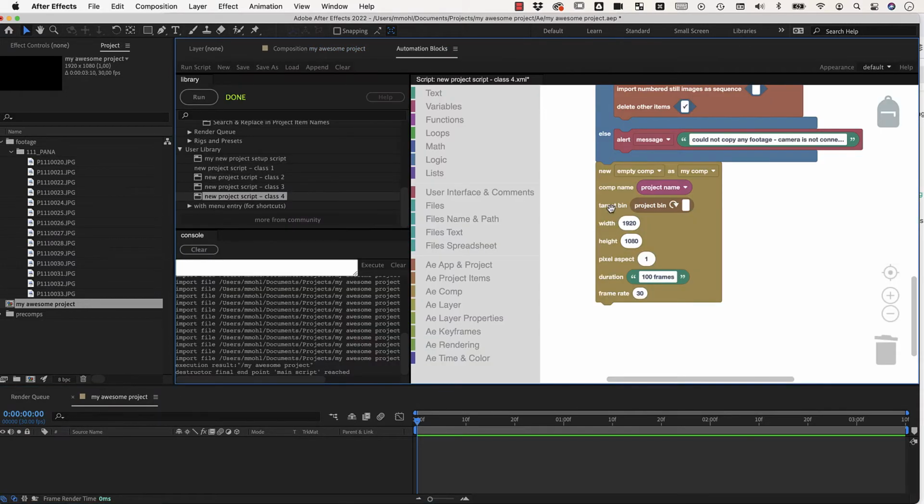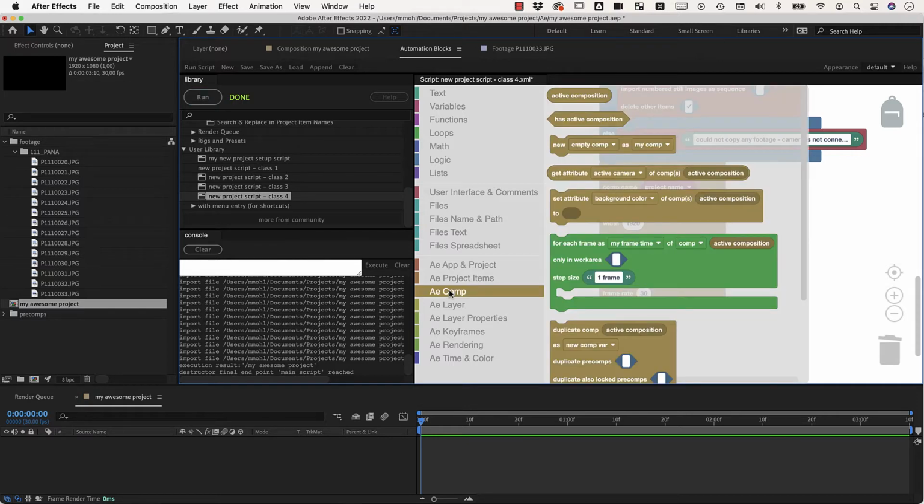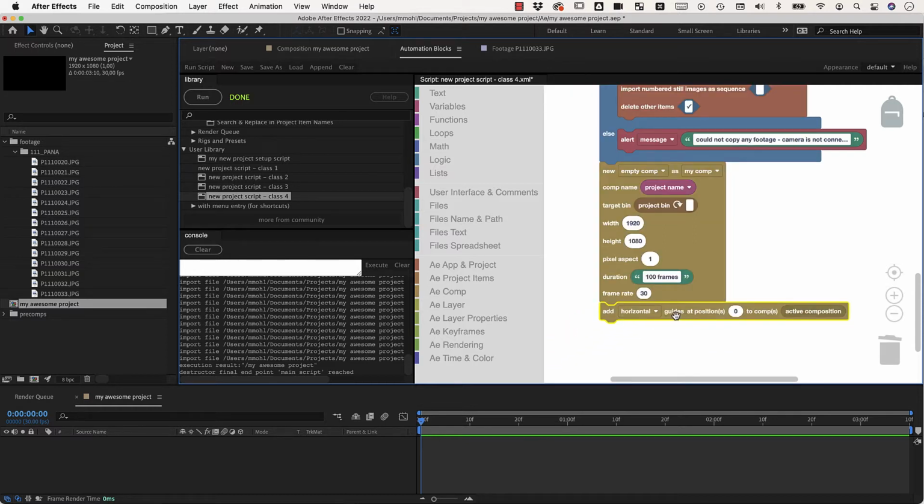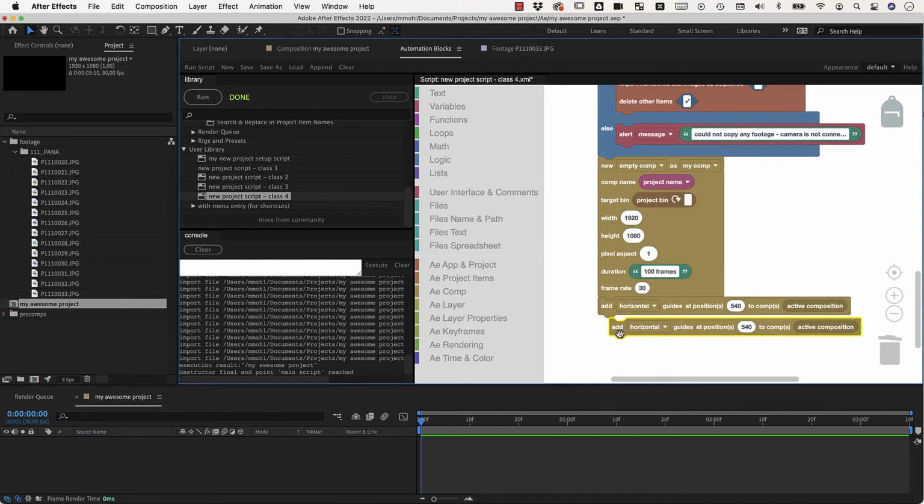Now, next we want to add some guides to the composition, because I always like to have a crosshair in the middle of my composition. And since guides are something that belongs to a composition, you should find a block for this also here in the comp category. Let's see, we've got here add horizontal guides at positions 0. Okay. So we can just put this here, and we want the horizontal one to be at a height of half of this here actually. So we can put here 540, and then we duplicate it and do it vertical. And for the vertical one, I want to have half of this one here, which is 960.